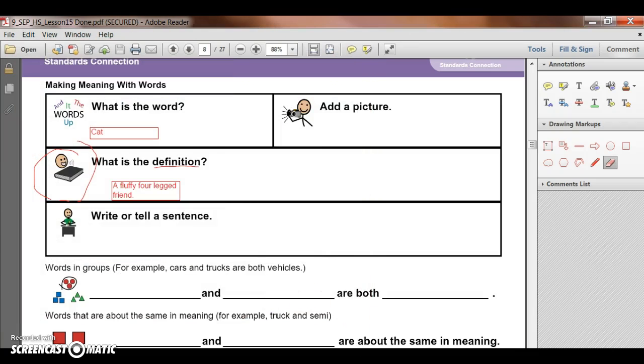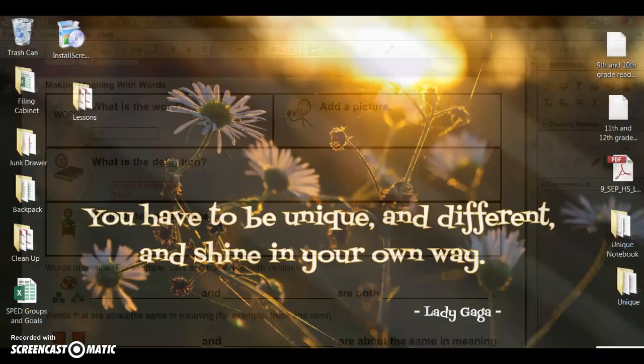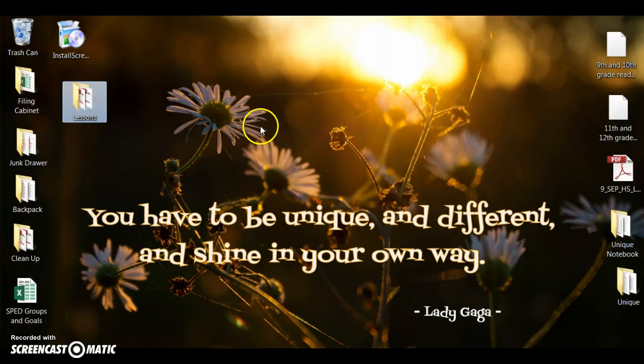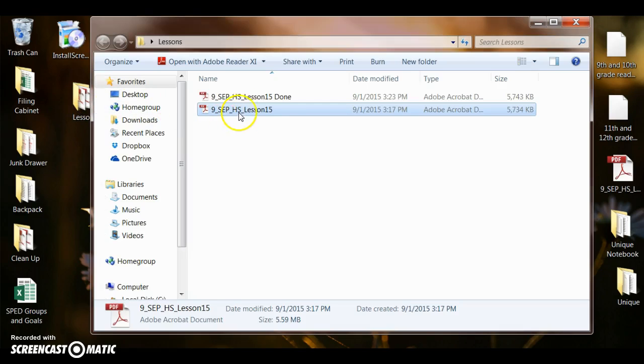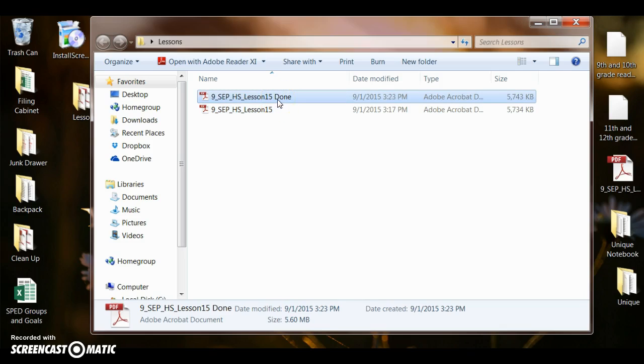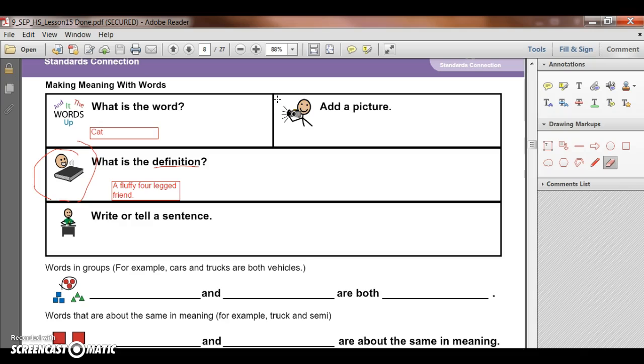And let's go check it and make sure it worked. I went back to my desktop. I'm going to go into my lessons folder we created. There's the one that we started with, and there's the one that's done. So let's open it up, and there it is. It has saved. It's exactly what we needed right there. Everything that we wrote in there is saved.